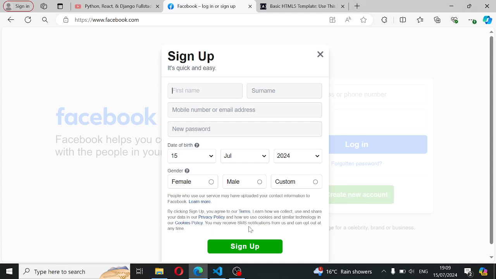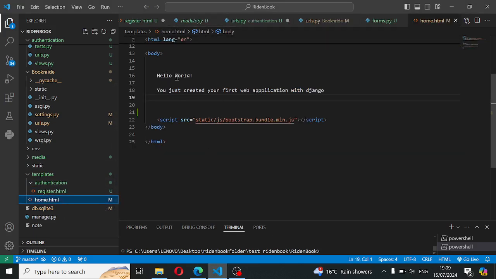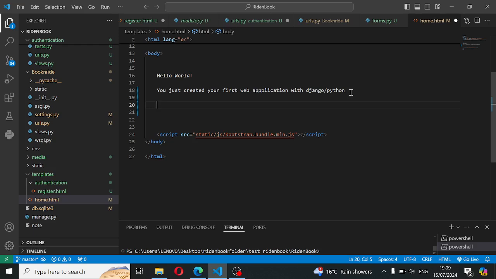On our home page as well, remember, let me go to our home page. Our home page just displays hello world. You just created your first web application with Django. Now I want to keep a link on this home page, so I can ask the user to sign up for their account from this home page. So when the user clicks, it takes them to this register.html page. Now I can simply say sign up here. Now when I say sign up here, I need to add the link.